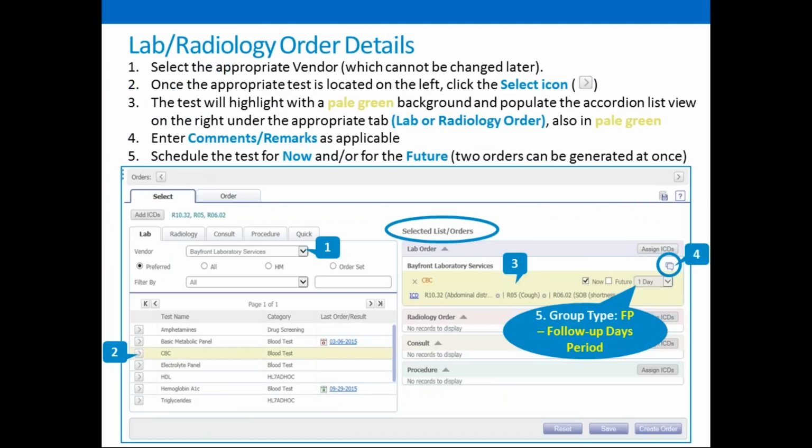So once you've chosen the test you want there based on all of those filterings, you choose it by clicking the little greater than arrow. That'll highlight. Now, my PowerPoint is saying pale green. I just want to give you a disclaimer. I actually was on site last week going live with the client, and on their computers, it was yellow.